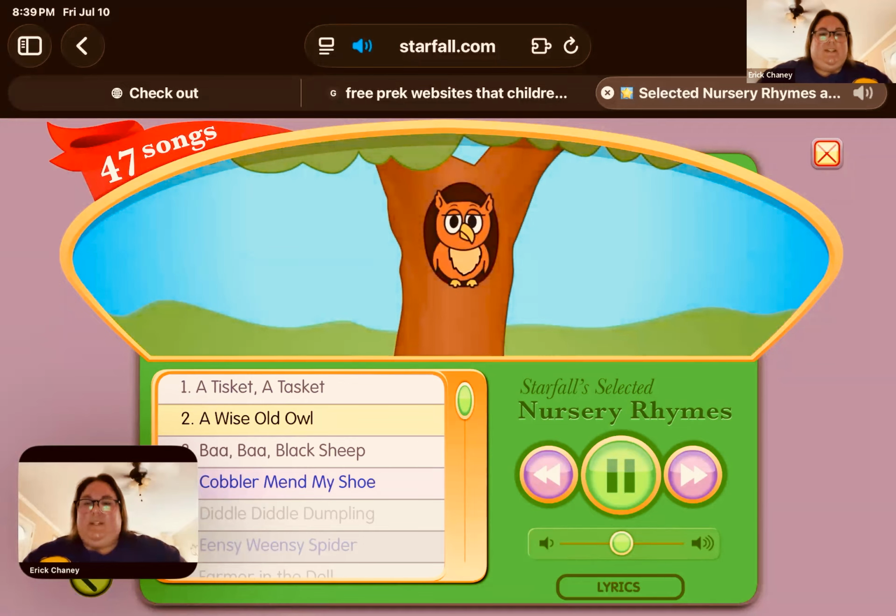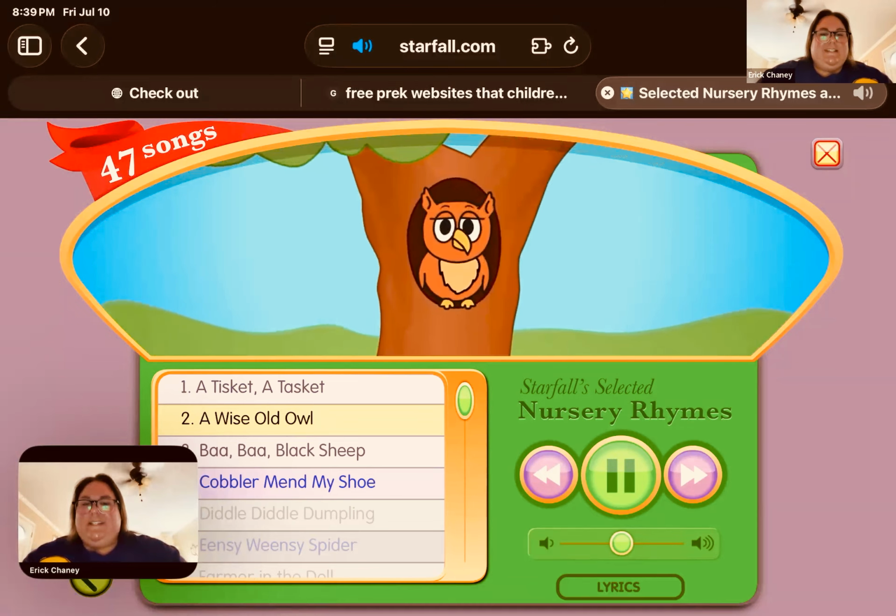A wise old owl lived in an oak. The more he saw, the less he spoke.